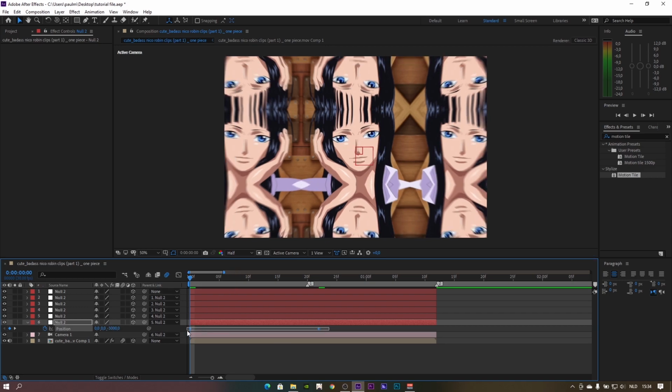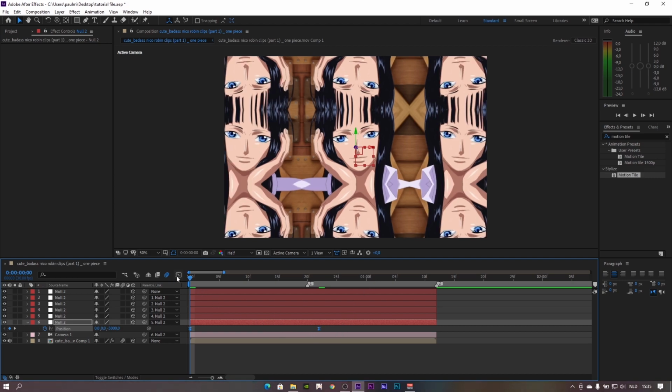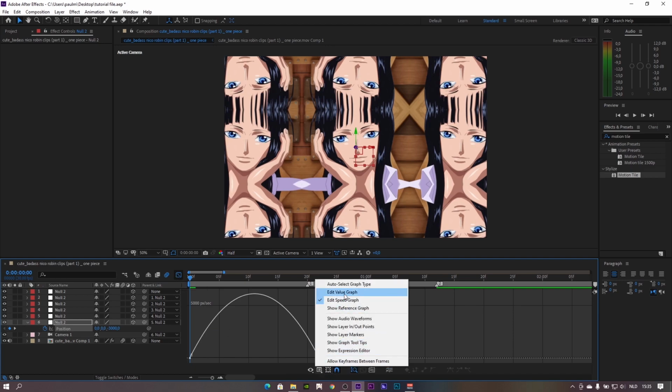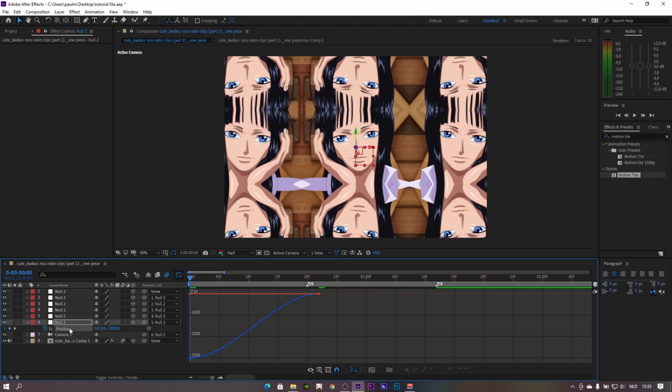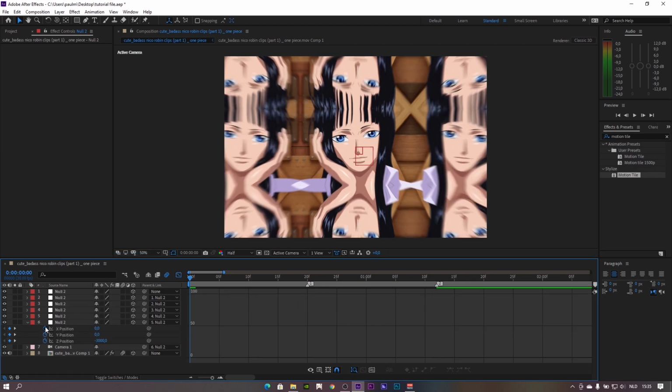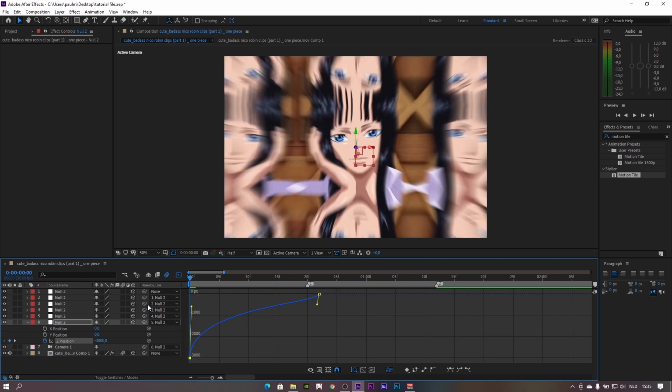Now make sure you select both of your keyframes and easy ease them by pressing F9. Go to your graph editor and select your value graph. Make sure you right click this, press separate dimensions. You don't need these. Select Z position and just try to follow what I'm doing.